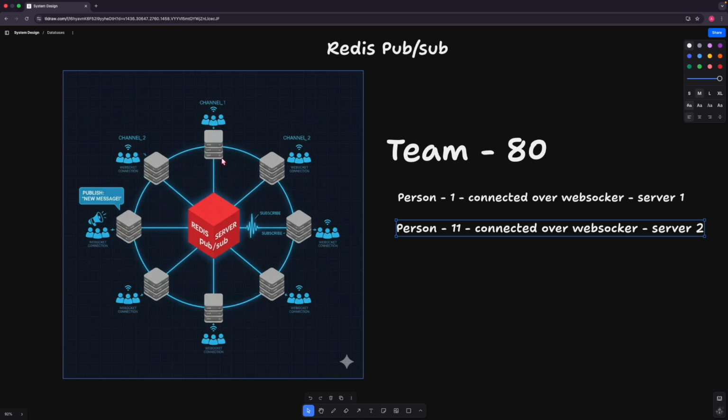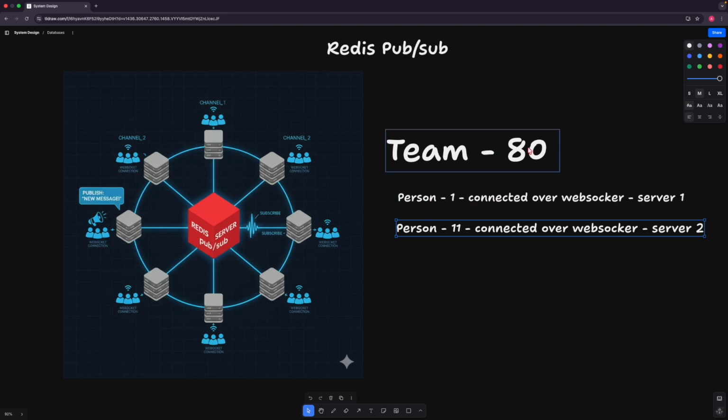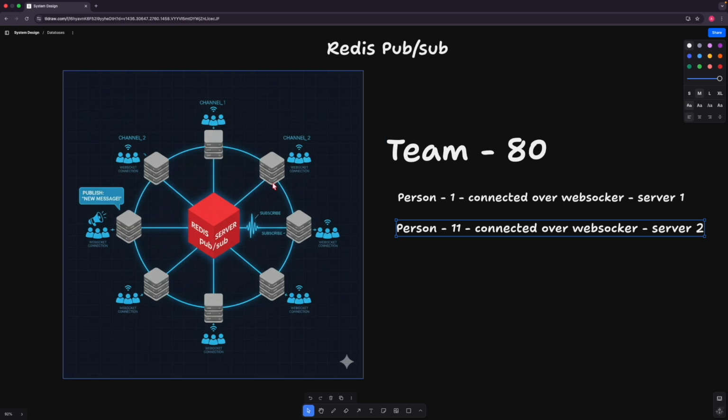Now that's a case when there is just one person. But if this message needs to be sent to multiple people in the organization, I need to make multiple requests to multiple servers. I hope you're getting the point. Let's say instead of person 11, I want to send it to all the remaining 79 people. They are connected to different servers. So from server 1, I need to make separate calls to all the servers so that the message will get broadcasted to the other users over the WebSocket.